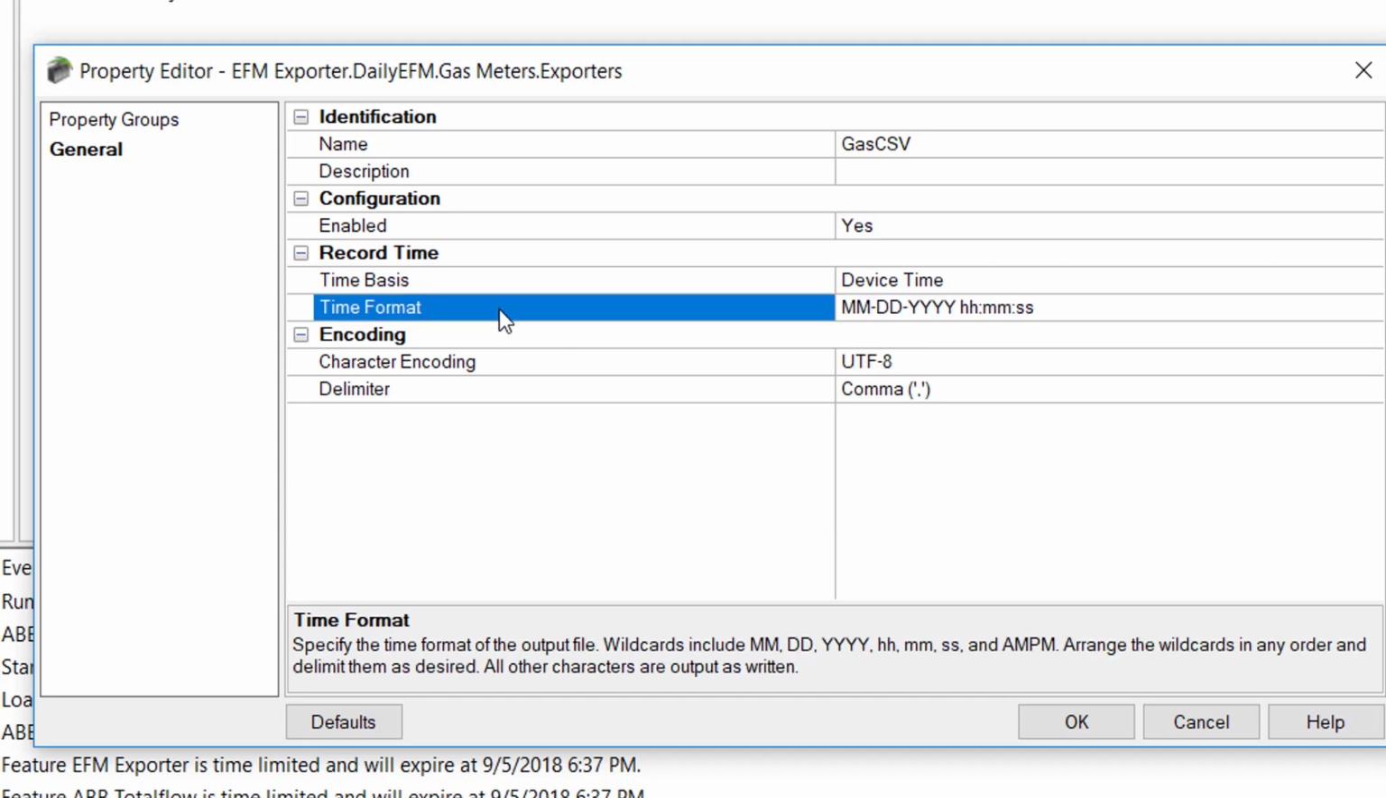So the time format setting defines the ordering of the components of the date and the time. So what order your month, day, year is in, what order your hours, minutes, and seconds are in. This format is just a string. It can be reorganized in any combination necessary and delimited as necessary.